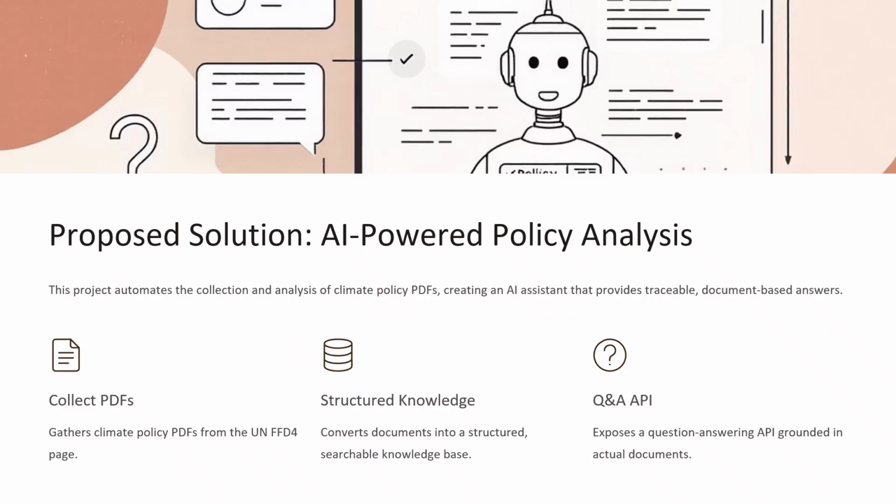First, it collects PDFs automatically from the UN FFD4 page rather than relying on manual downloads. Second, it transforms those raw documents into a structured, searchable knowledge base. Instead of treating PDFs as blobs, we break them into clean text chunks with metadata.